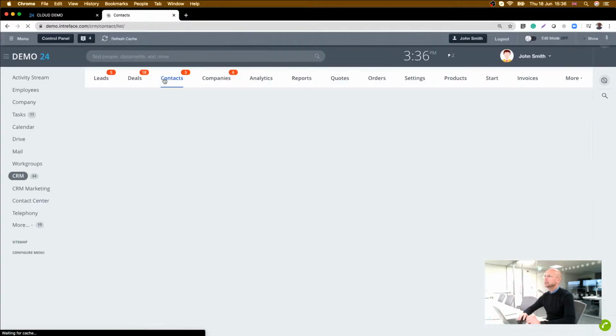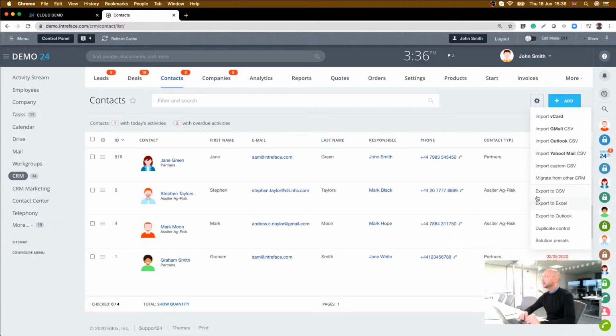So go into your contacts. What you need to do is export to an Excel file that will give you all the columns. Populate that, and then go to import. You need to import from a CSV. So if you've got an Excel file, save it as a CSV, and it will import for you. If you need any help, we have a video on our YouTube channel, youtube.com/intraface, on how to import contacts into the CRM.